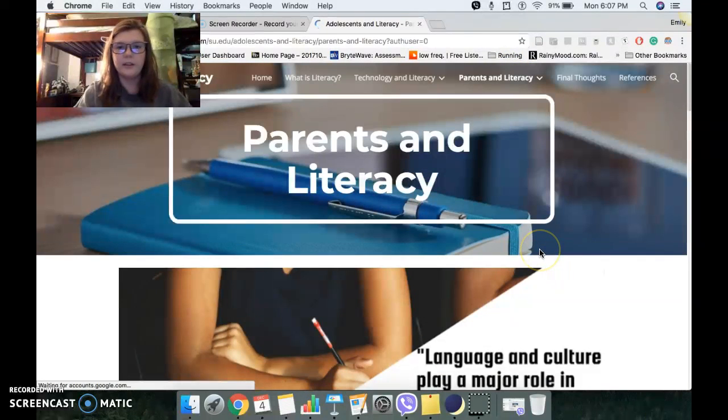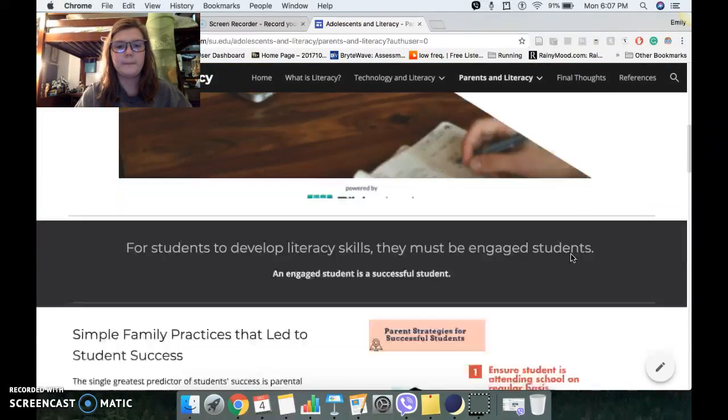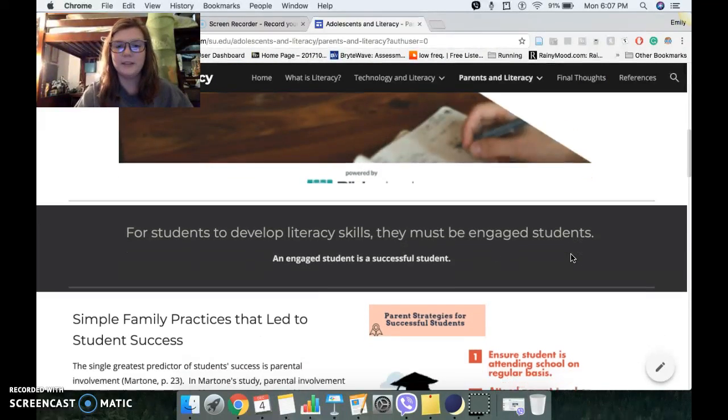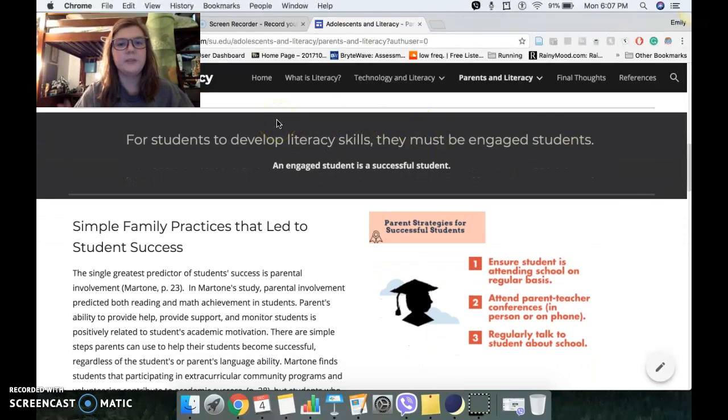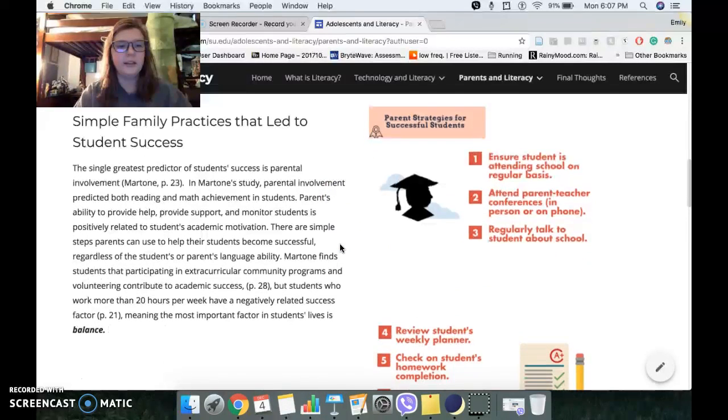And here I have the parents and literacy page. And I'm pretty proud of this page. I think I really did a good job with it visually. So up here I say, for students to actually develop literacy skills, they have to be engaged. And if you want them to be engaged, you want them to be successful. And this is where I talk about if everything is okay at home with their homework practices and stuff like that, it will trickle down into their performance at school, and therefore they have a better chance of developing literacy.